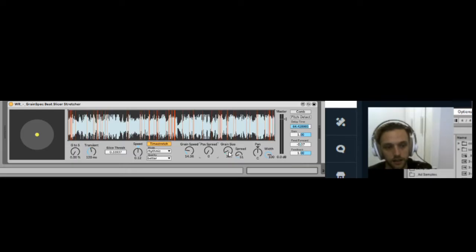And the grain size, you can also give a little bit of spread, so it's a little bit of randomness to what the grain size actually is. And this is also in milliseconds. And then you can also control the width, obviously. You can pan it around as you wish, and we've got the master volume here. So that's kind of all the basic controls.